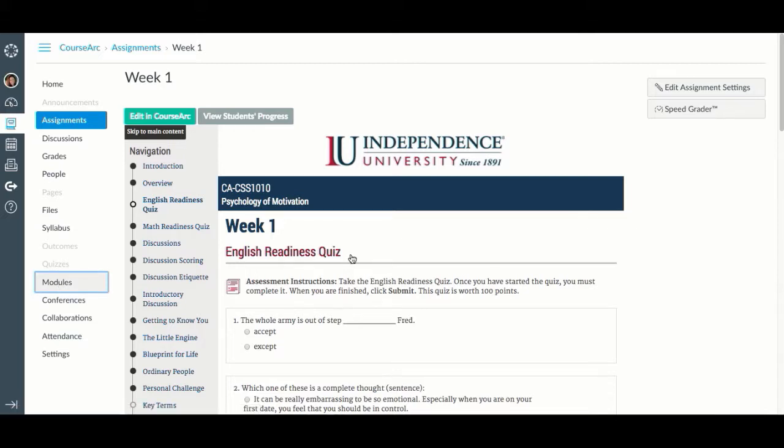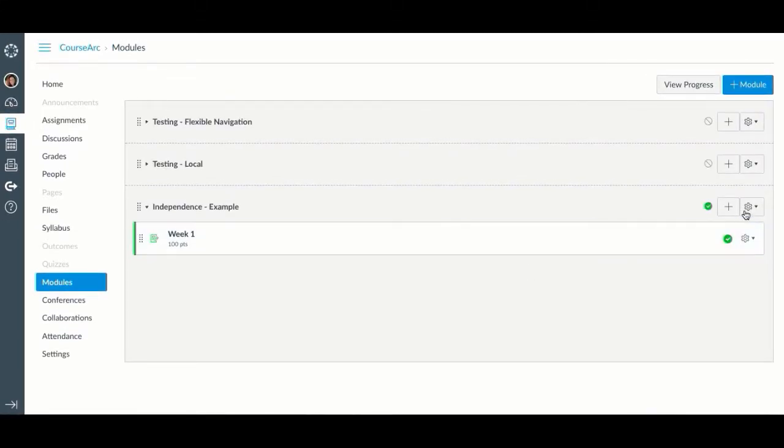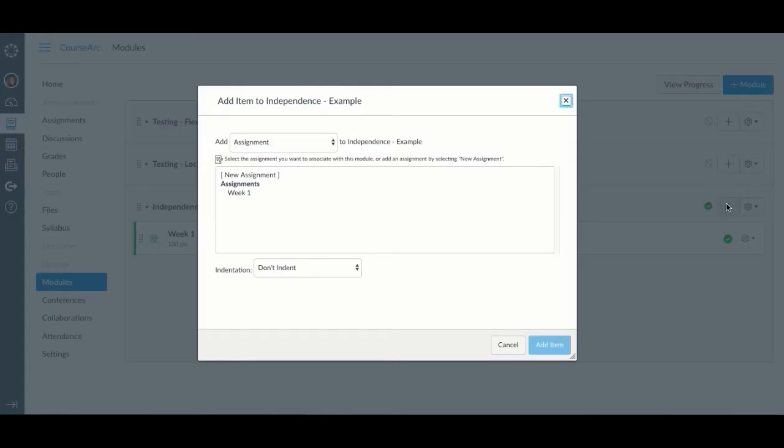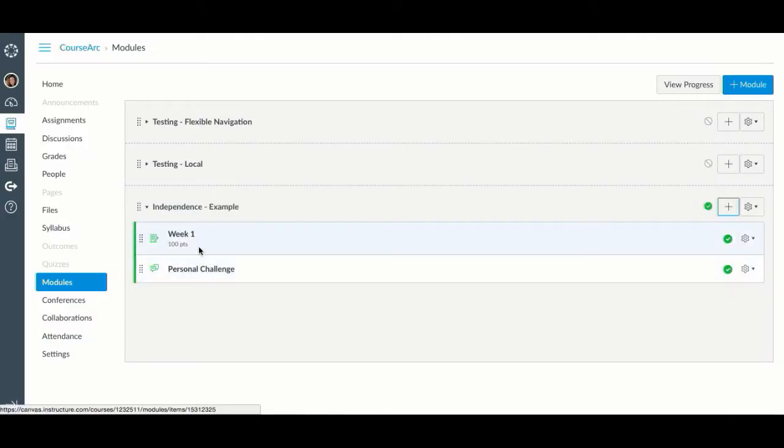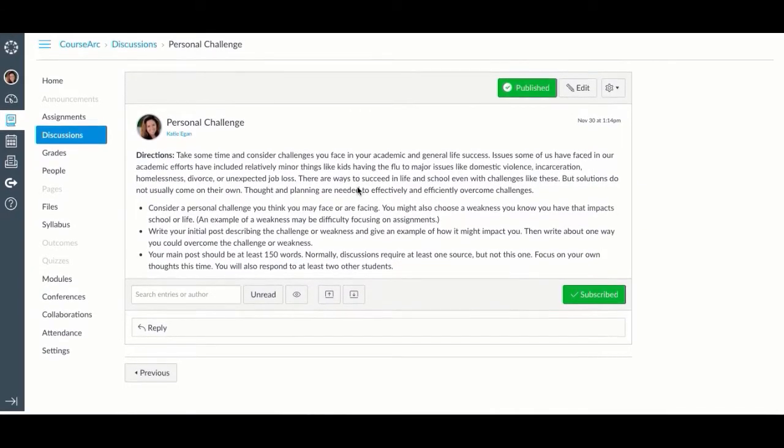In addition to that, you can add discussions. So I'm going to go ahead and add a discussion. So I'm going to change the drop down here to discussion. There were 2 discussions that went with week 1, so I'm going to add the personal challenge. And so you can see here the students can complete the discussion by just clicking on this link here that says personal challenge. I'm going to go ahead and show that to you right here.